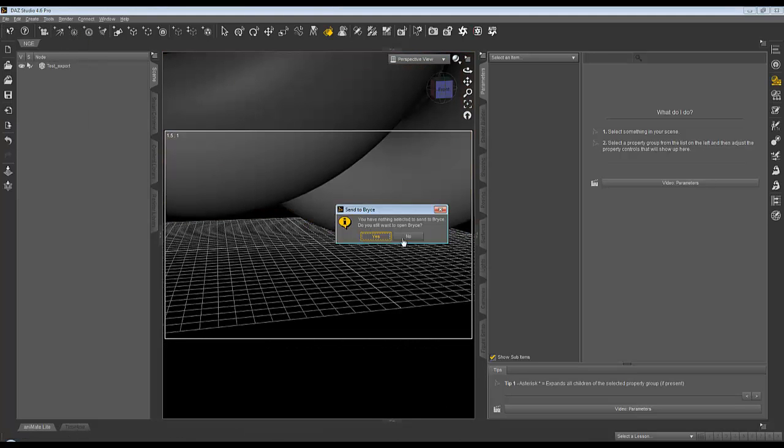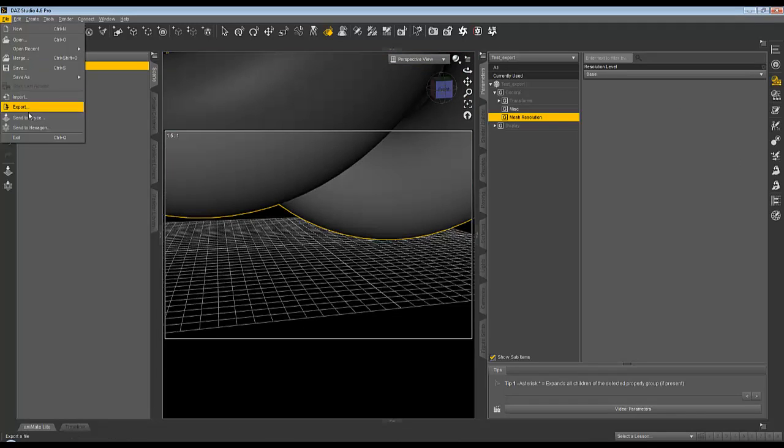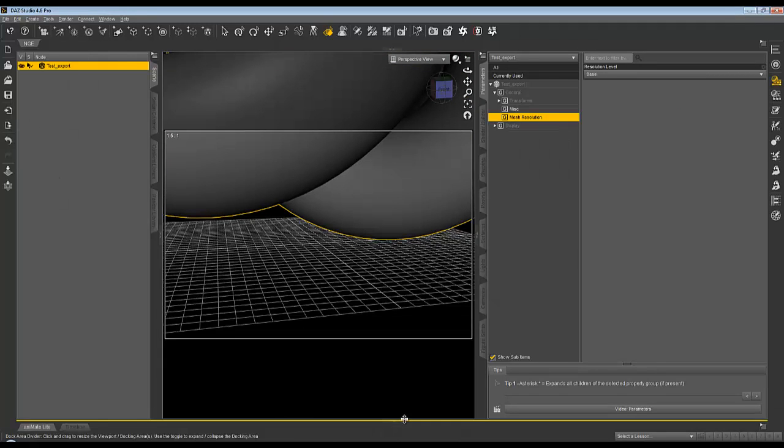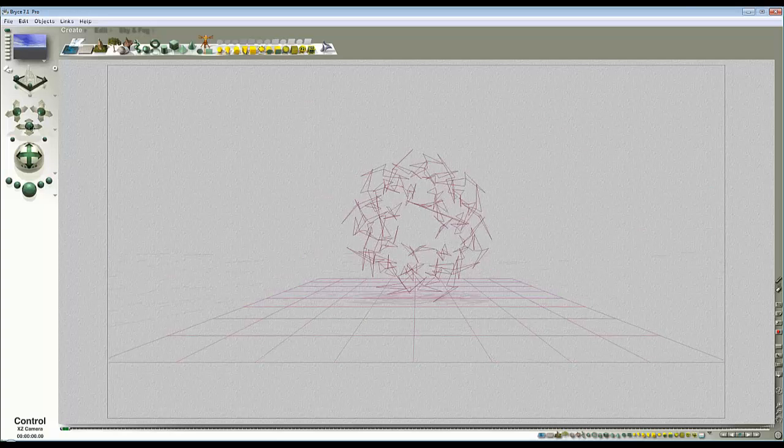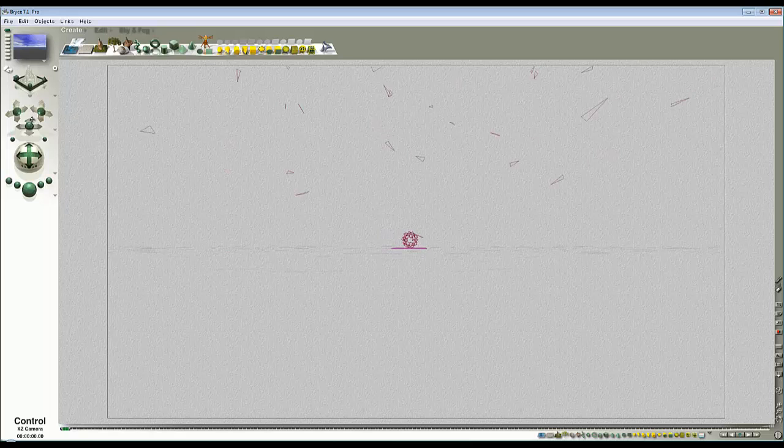I need to select it and send to Bryce. So hopefully now the subdivisions will have been done, and when I go to Bryce, here we go, it has come out rather large. I can just scale that down, can't I?